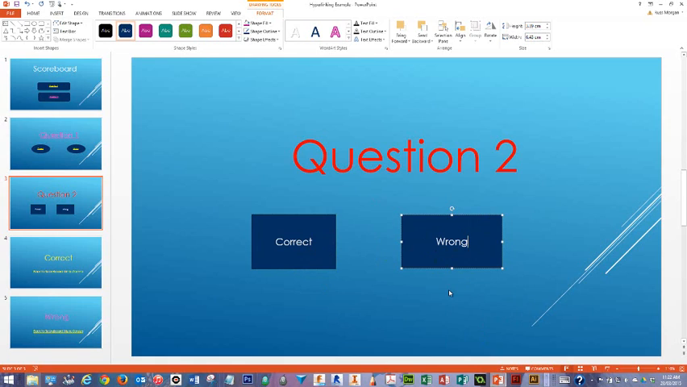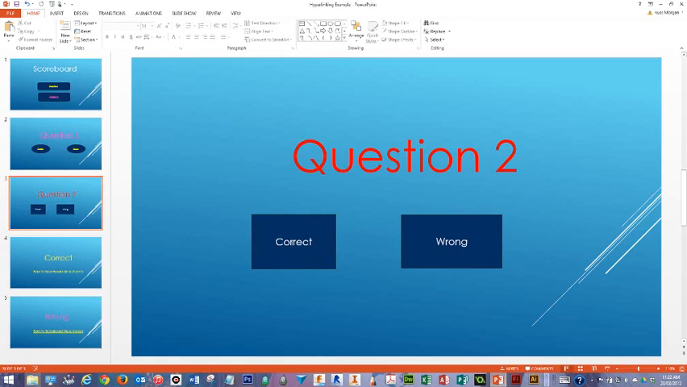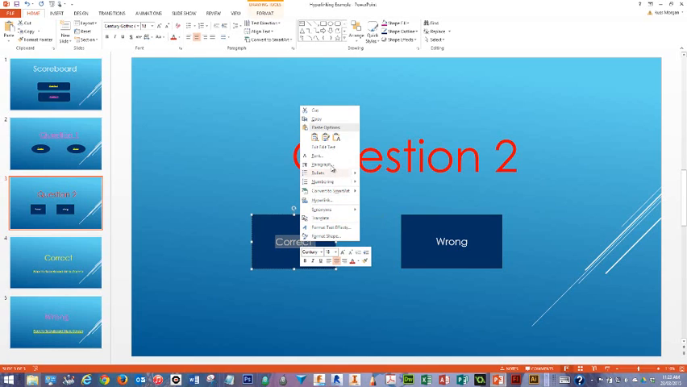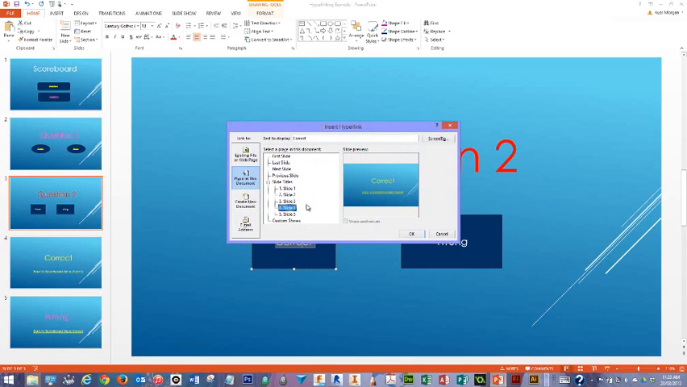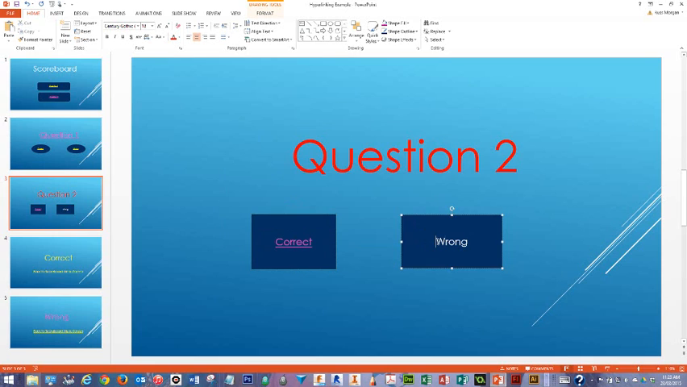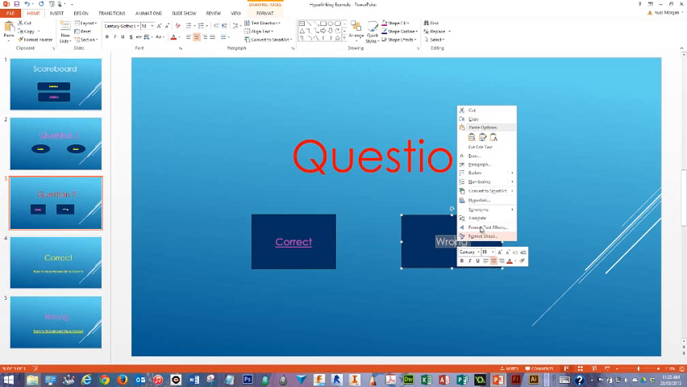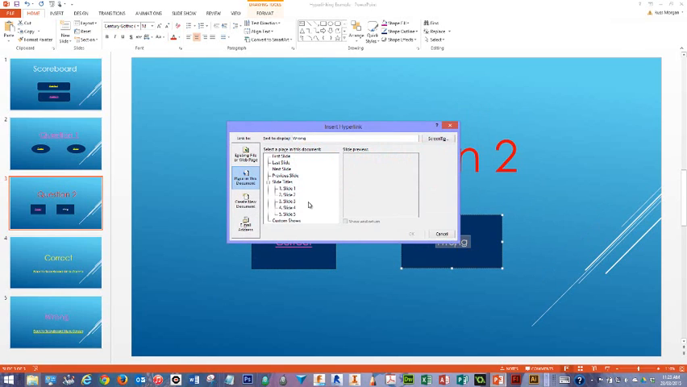So when they click on the correct answer or the wrong answer, it needs to go somewhere. So they click on the correct one. I want to hyperlink to my correct one, and I'm going to hyperlink again, right click, choose hyperlink. Where do I want to go? I want to go to the one that says correct. Now I don't need to have more than one slide that says correct. One's fine. Even if I've got 27 questions, I only need one that goes to one that says correct. And the same with wrong. I'm going to highlight the word wrong, and I'm going to choose hyperlink, and I'm going to go to the one that's for the wrong answer.